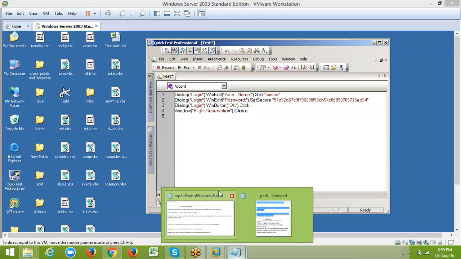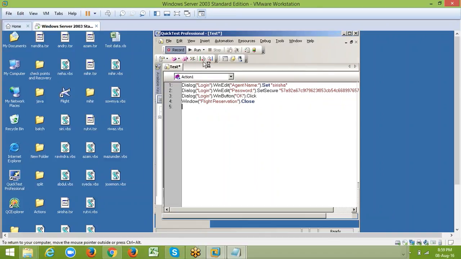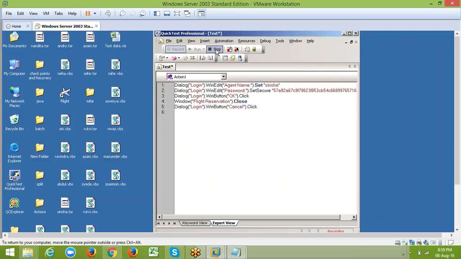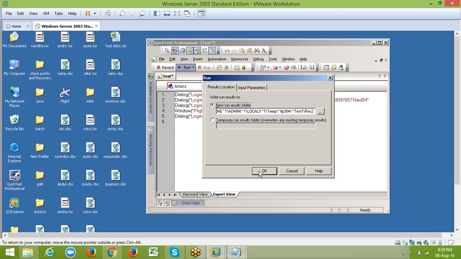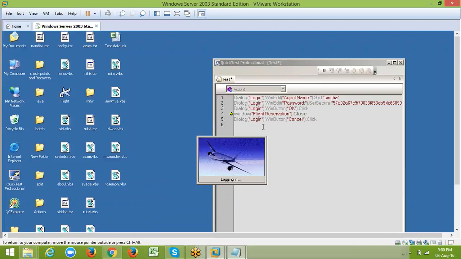And the stop button. Just observe: right now, is the stop button enabled or disabled? It's disabled. When you hit record or run, only then is the stop button enabled. Observe, I'm clicking on the run button. Right now the stop button is enabled.